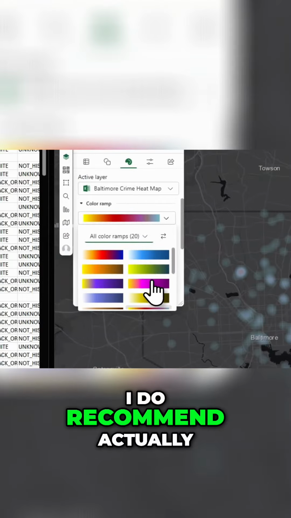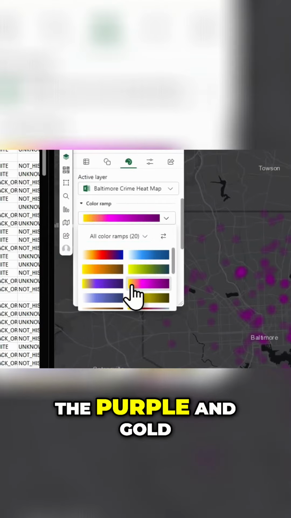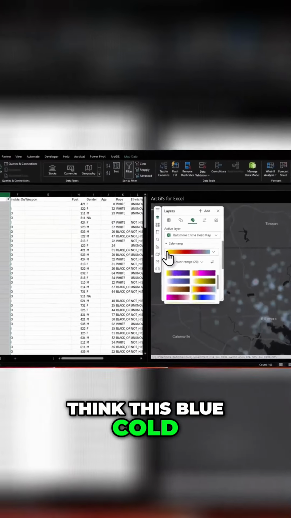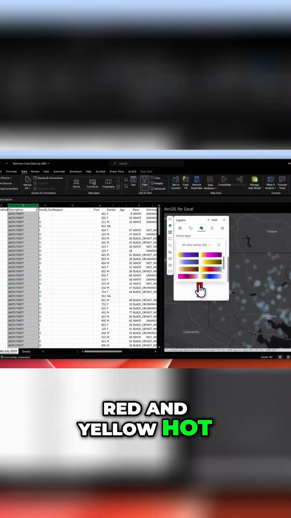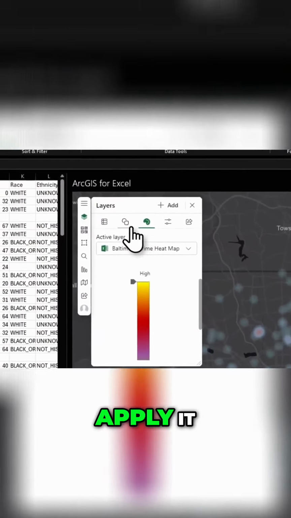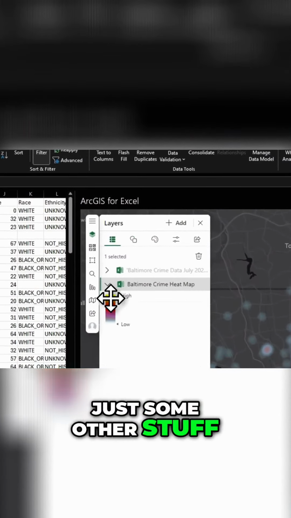I do recommend the purple and gold. That's a really good one. I think this blue cold, red and yellow hot is a really good one. But you can pick whatever color ramp you want and then apply it. Just some other stuff I'm going to go over.